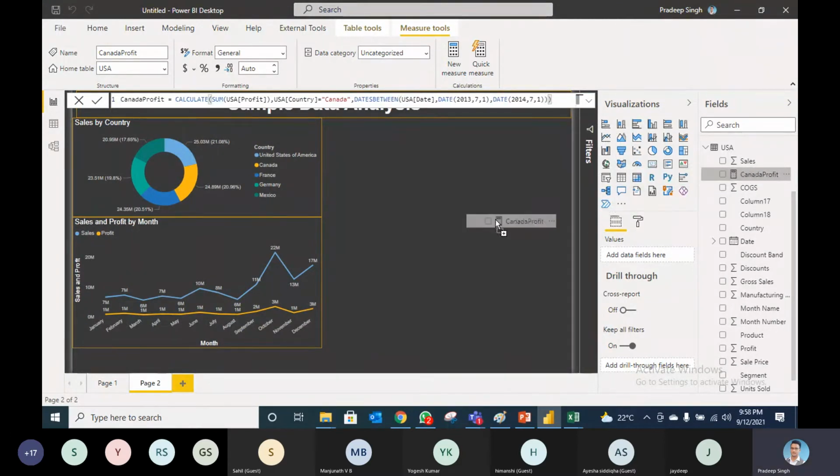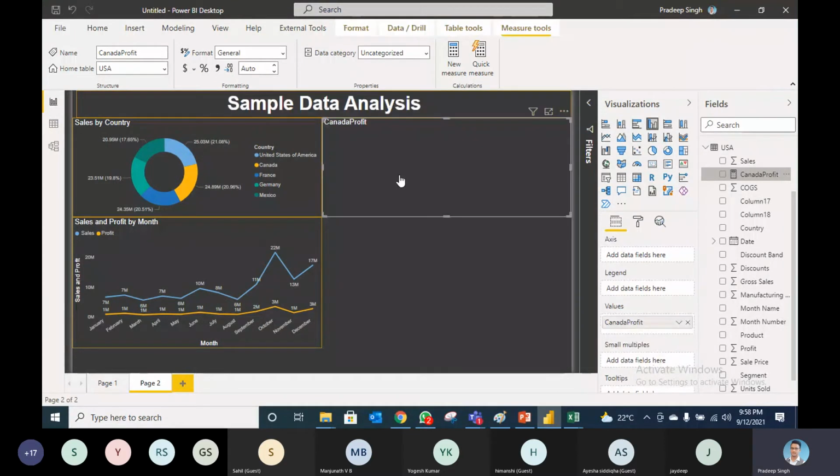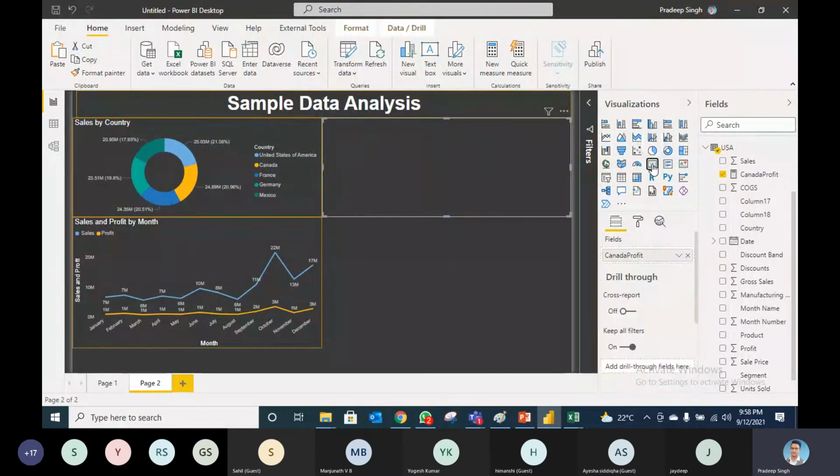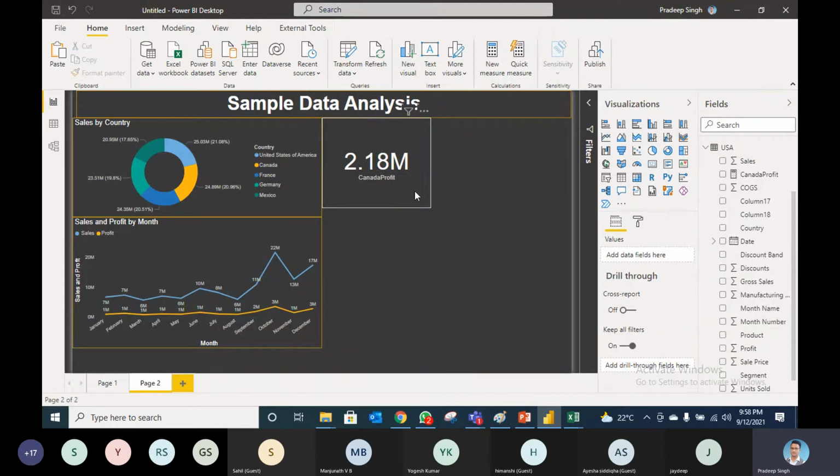Now I want to see what the number is. So something is coming over here. I'll convert this into a card type. It is showing me that the profit for Canada for that particular year is 2.18 million. I don't know whether this answer is correct or not. I just want to verify this.